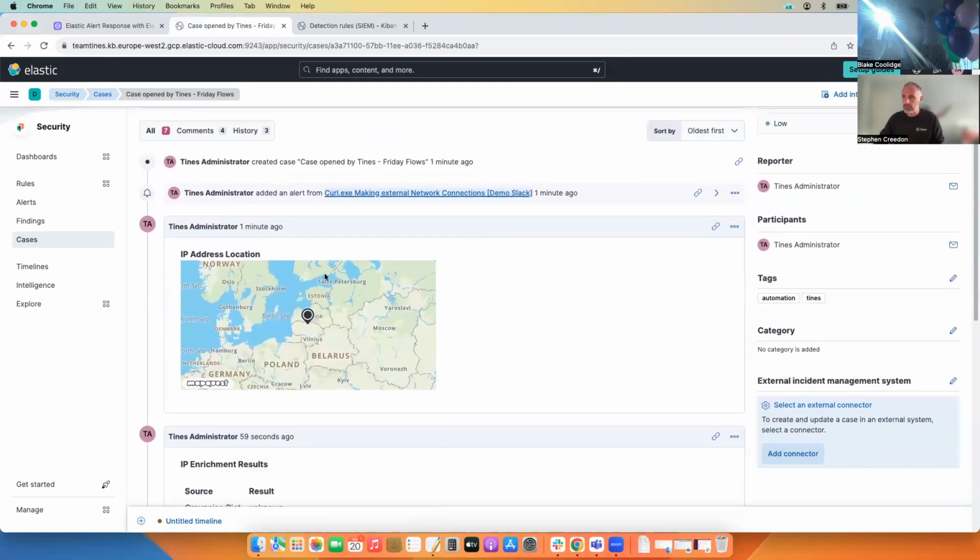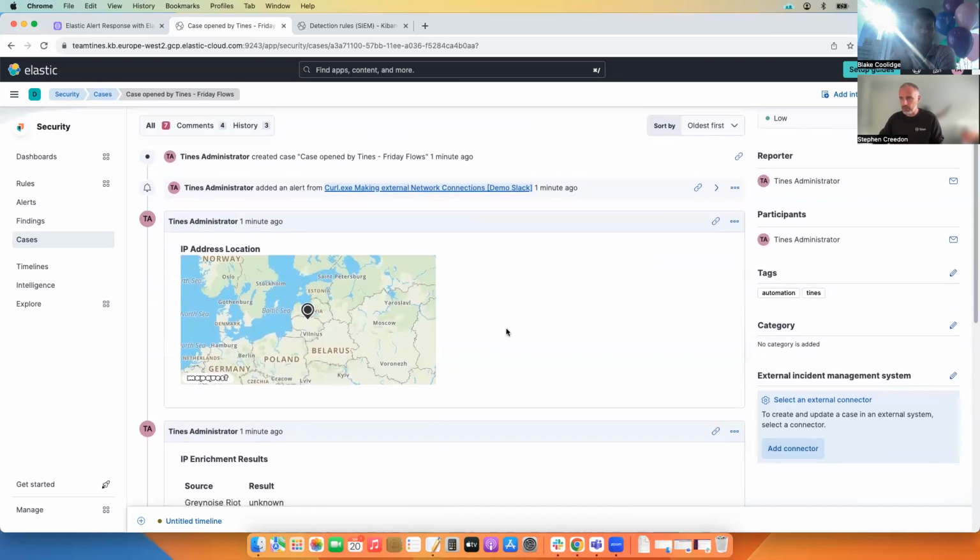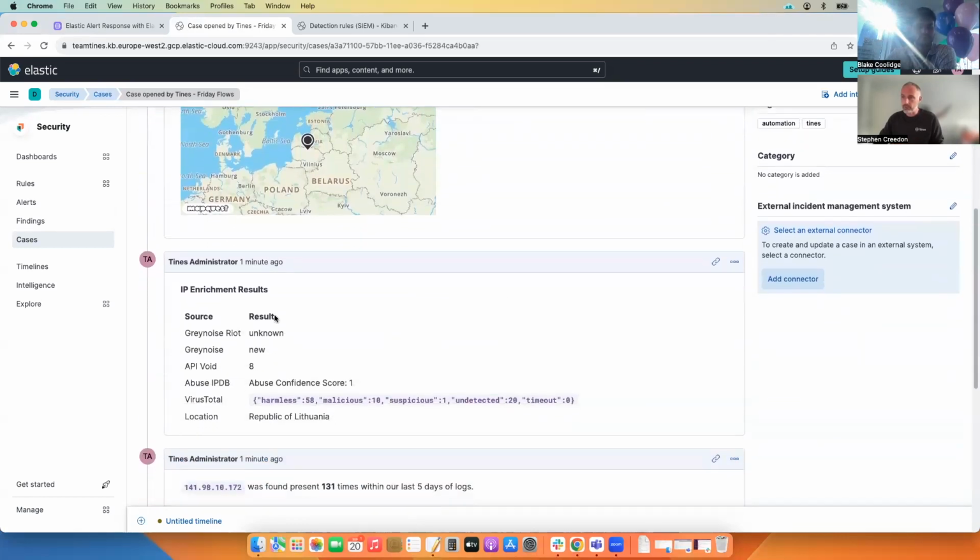As we scroll down, as I said, our little image has been rendered within the case itself. We can see it's Eastern Europe somewhere. Scroll down a little further, and we can see the enrichment piece in here. Now, we're not including every single metric that we've got back from Graynoise and VirusTotal, etc. We just want to surface the key metrics that will allow me as a human being to come in here and say, okay, VirusTotal says it's harmless. I'm going to presume that I don't need to worry about this.